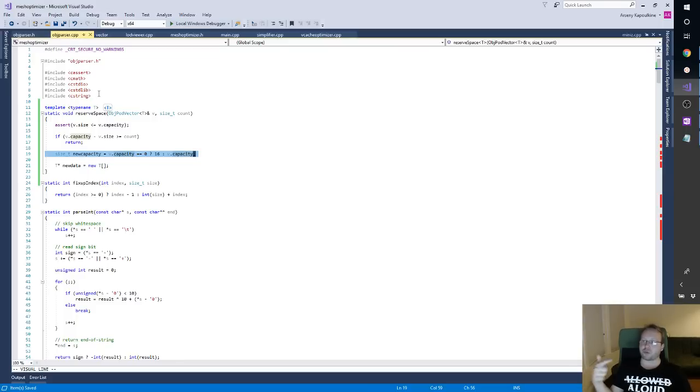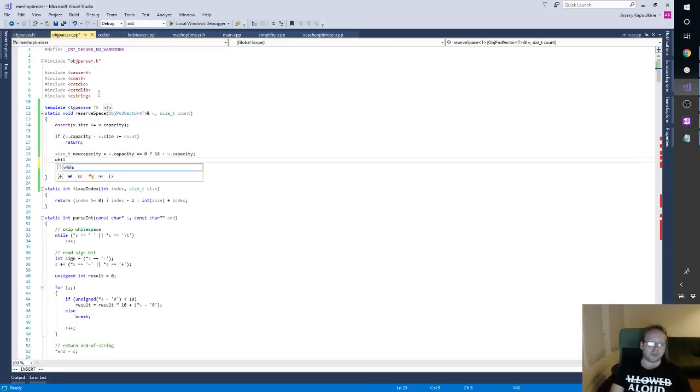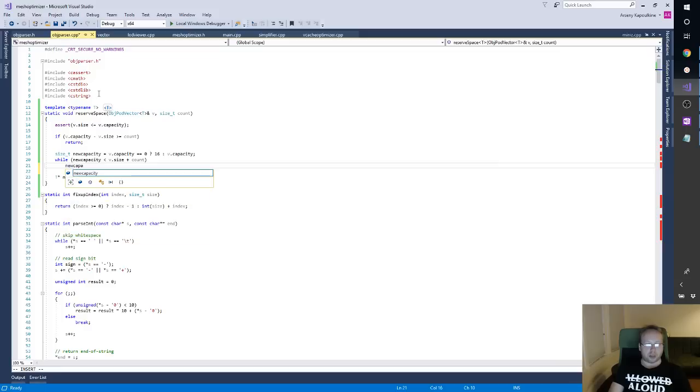This makes sure that the first realloc goes to 16 at least, right? And then while new capacity is less than the capacity that we need, and the capacity that we need is v size plus count, we will multiply this by 1.5, but this is a floating point multiplication, so instead of doing this, we will do this. And this is faster. So now we'll do this. So we have the new capacity, and we could assert that it's larger than size plus count, but we just did this, so what's the point?